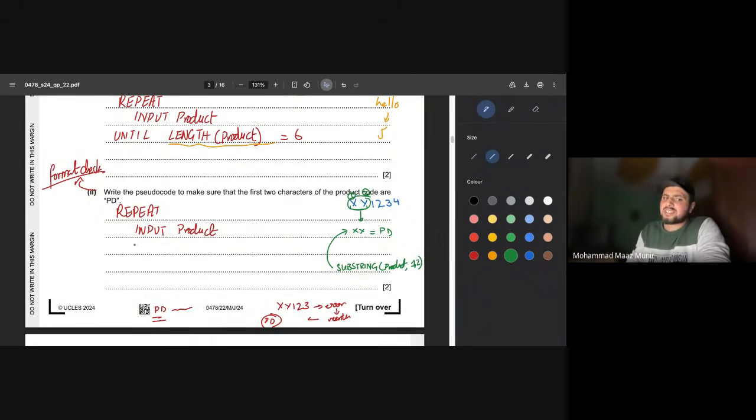So I'm going to repeat this until when? Until the substring of product 1, 2, which grabs the first two characters, is equal to PD. If it's not equal to PD, it's going to keep repeating and asking the user for input again. Let's say I input something like PDA124.